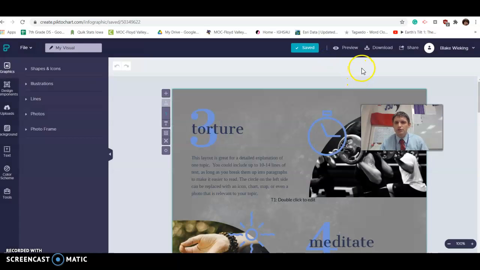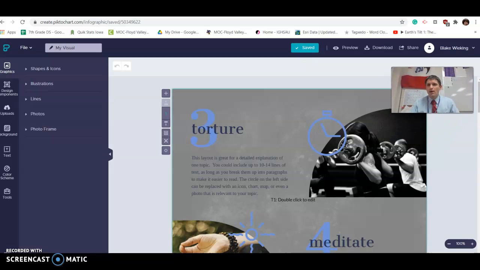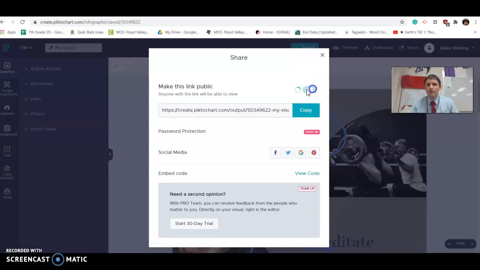Okay, this will be how to submit your infographic. So let's say this is your infographic and it's done. Up here at the top, there's a button called Share. Click on Share. This thing is set off to begin with, but you want to make sure that the link is made public. So turn that on, and now anyone with the link can look at your visual.